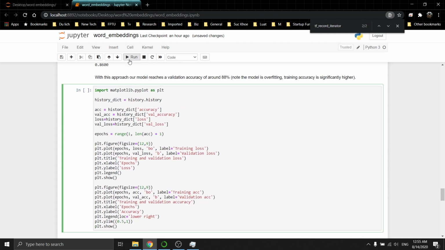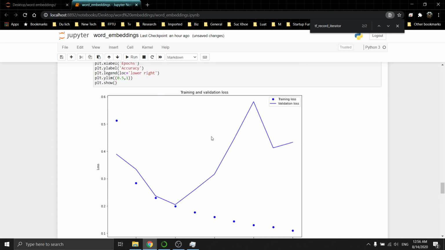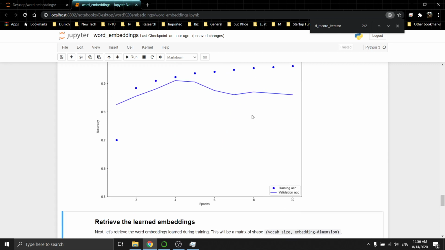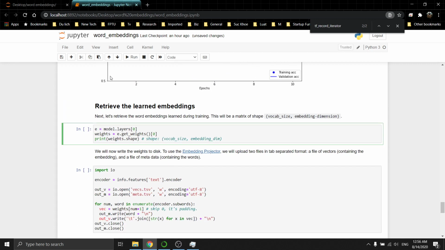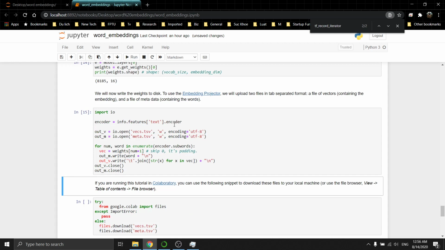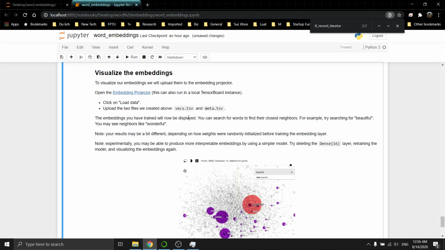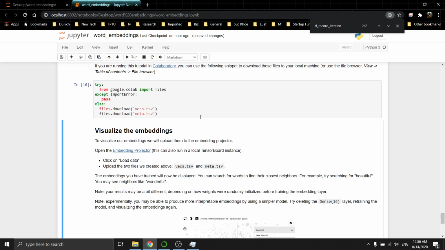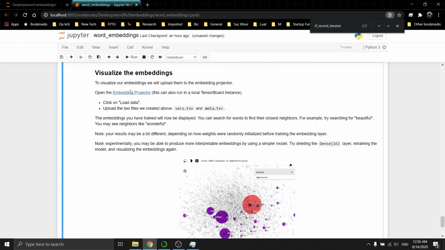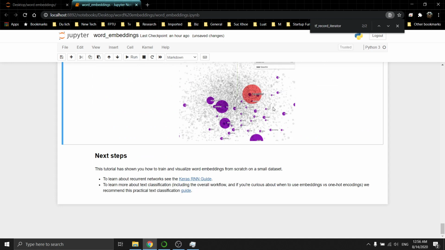So next, you can run this application. There's a plot. You can see the training and validation loss, and here's the training and validation accuracy. Then you have the other things to run. Okay, you can have the files here, and you can put these files into the embedding projector to show the graph, which is similar to this.